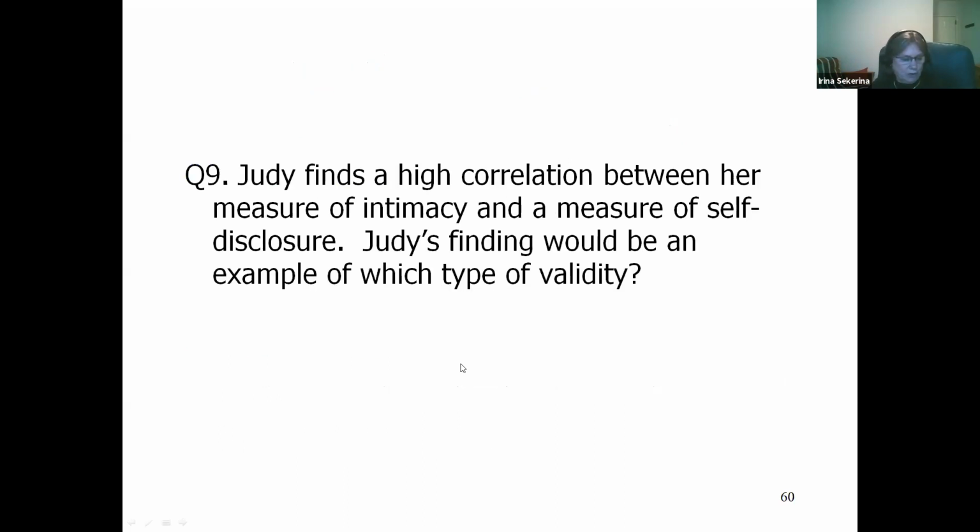All right, let's quickly do a couple of questions. So Judy finds a high correlation between her measure of intimacy and a measure of self-disclosure. Judy's finding would be an example of which type of validity? Okay, good, Jenny. Convergent, right. If there is a high correlation, that means what she's asking about intimacy is very similar to when people are ready to disclose their sexual preferences. Perfect, good job, Jenny.